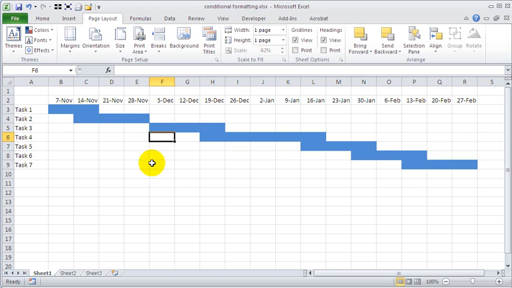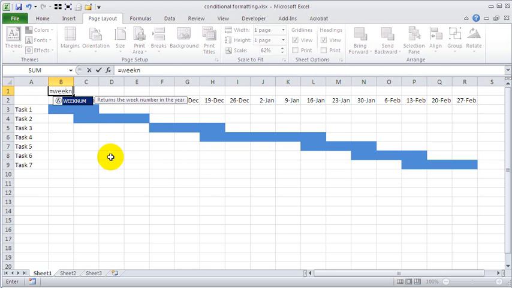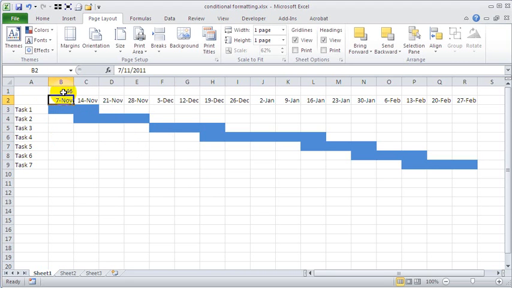Okay, so the first step is I want to know which week is the 7th of November. So in this cell B1, I'm going to put in a formula, equals WEEKNUM, open bracket, and I'm going to point to the date below. So 7th of November is week 46, and I'll copy that all the way across.